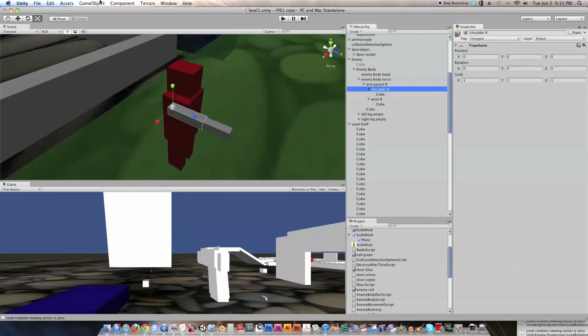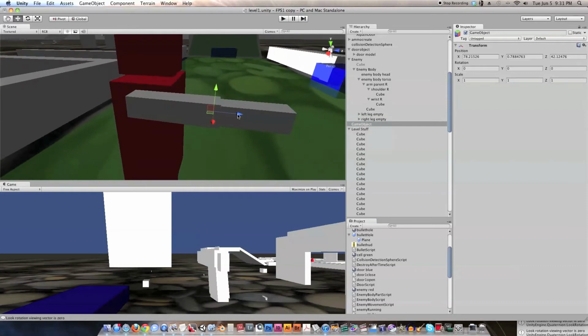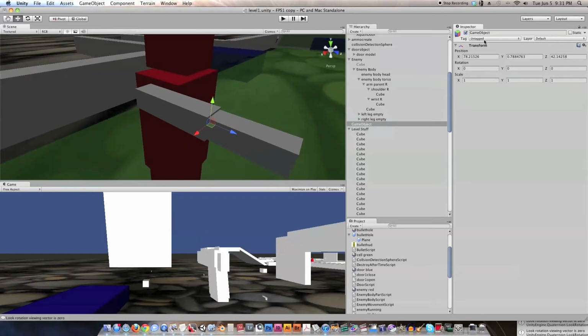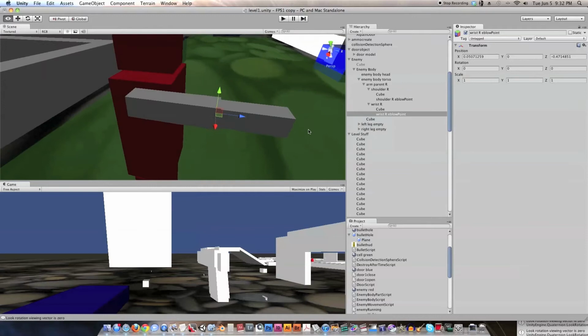Alright, now I'm going to press F to zoom in on, I guess now it's zoomed in on the cube, but whatever, that's fine. And I'm going to create an empty, and I'm going to move this to the elbow. So right about there, where I want the elbow to be. And I'm going to make this a child of shoulder R. And I'm going to call this shoulder R elbow point. And I'm just going to duplicate it. Duplicate, put it over here, and I'm going to change the word shoulder to wrist. And the exact same position should be fine.